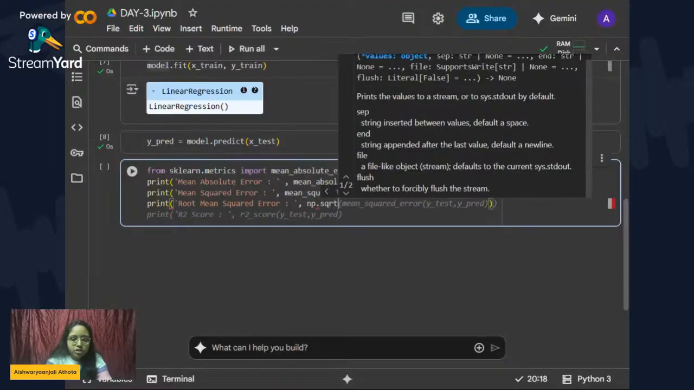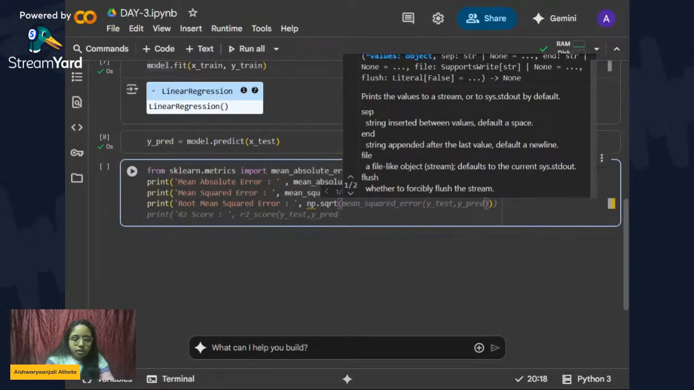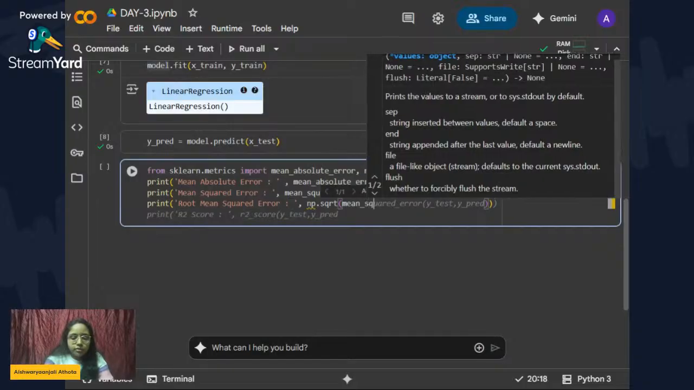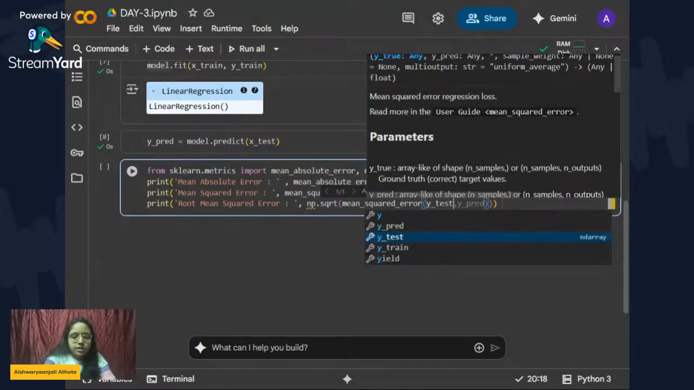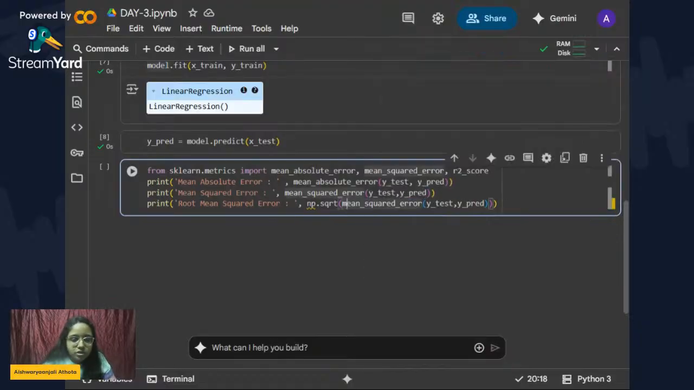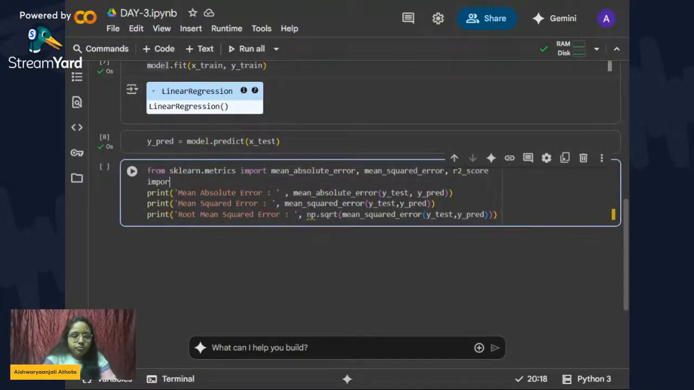You can just use np dot square root, and then you will just take mean underscore squared underscore error, and then again you have to give just the y test. See, this is the same function as we did before. I'm just writing it again, or otherwise you can just take this one and store in one variable, and you can just write that variable name here. I think I did not import numpy. Let's import numpy here. Okay, you will import numpy so that you can use this one.